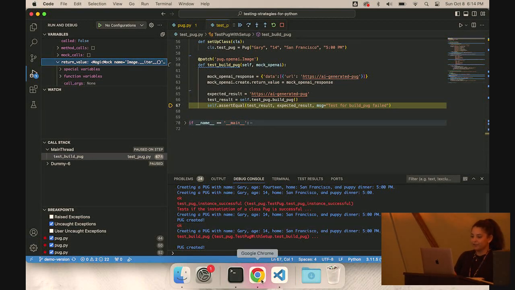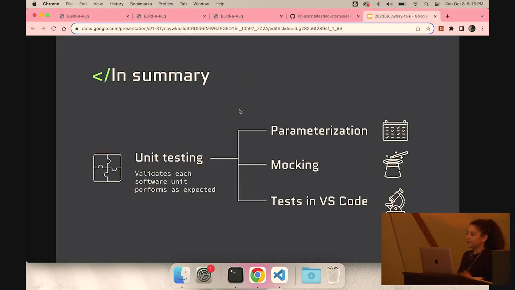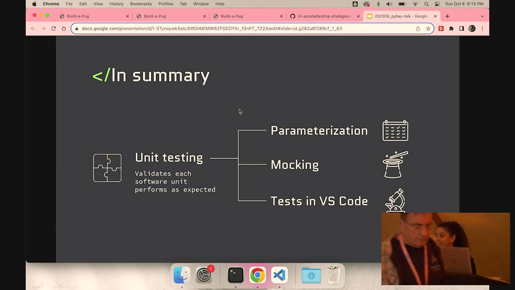So yeah, those are the tests. There's a lot more about testing that we could talk about, but that is all my time for today. So in summary, we talked about unit testing. We talked about using parameterization and subtests to write more efficient tests. We talked about mocking so that we can control outside dependencies. And we also talked about using an editor to make our lives a little bit easier.